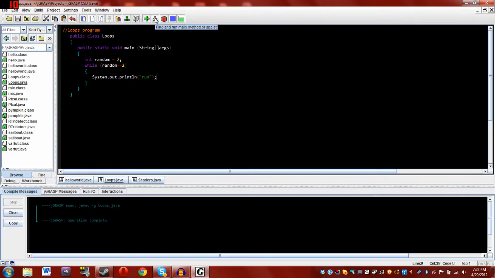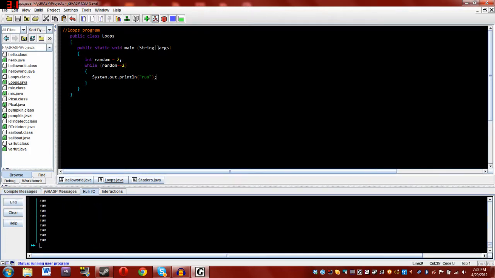But there's one problem. This is what's called the infinite loop. Basically, the terminating condition is never met, so it just keeps running. And so you have to have a terminating condition. Like here, it's saying while random is equal to 2, just run, but random never changes, so it'll keep running.